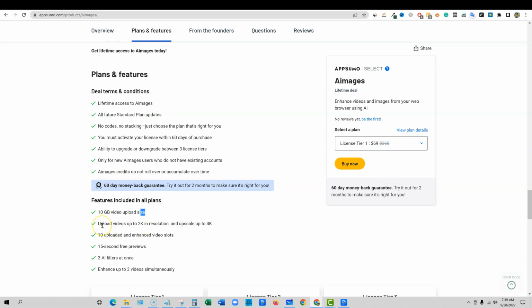Upload videos up to 2K in resolution and upscale them to 4K. So that's one of the coolest things, just looking at that, even watching the AppSumo video, you're able to upscale photos and videos. So if the video is done in 720p and you want to upscale it to 1080p or something like that, then this software will do that.